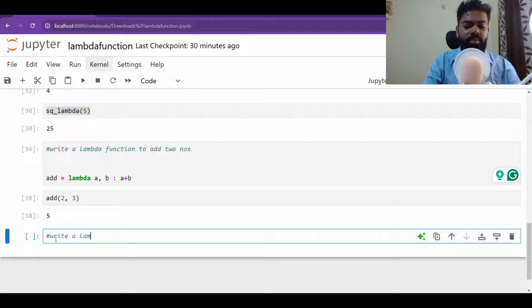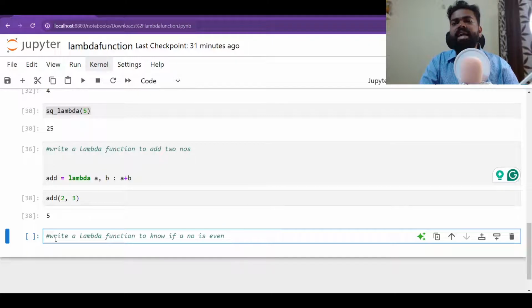Now write a lambda function to know if a number is even or odd. Please try it out, guys, quickly. Vedic, very good. Sazil, very good. Other people, please try it out.